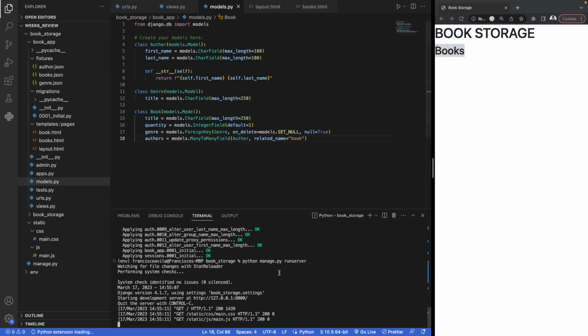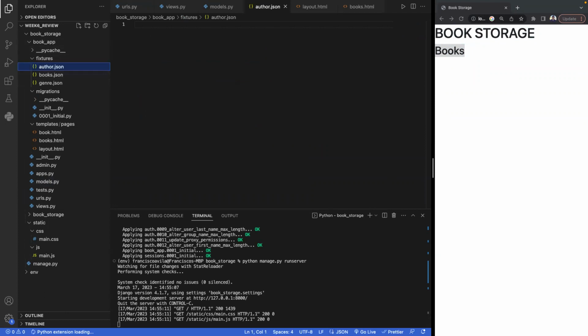Awesome. Now that I have that done, I already have some pre-built fixtures that I'm going to be using here. So I'm just going to bring those in.